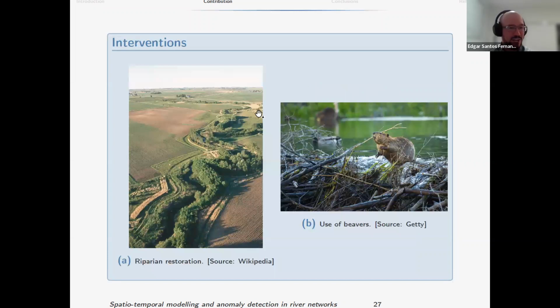One of the potential interventions in that case would be, for example, planting trees in the riparian zone. However, this is pretty expensive. Anecdotally, some other researchers have also suggested using beavers. The beavers tend to make natural dams, increasing water levels, and that then reduces the temperature.